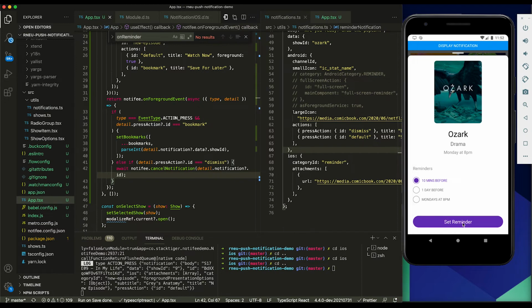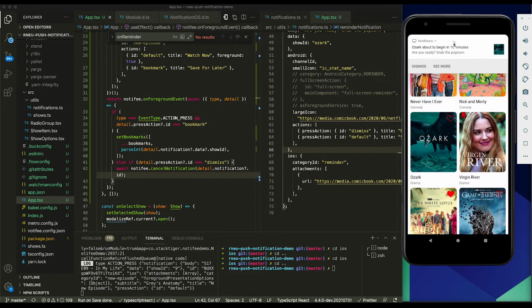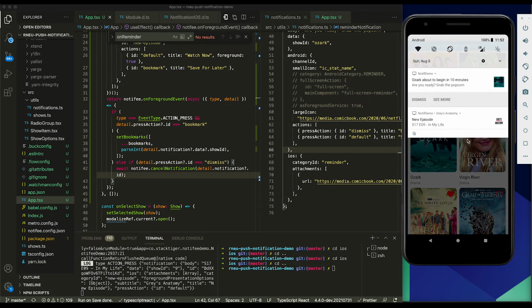We hit set reminder and close the modal. Should get a notification. Yeah, here you go. Oh, Zach, about to begin in 10 minutes. Are you ready? Grab the popcorn. Okay, great. And there's an option, dismiss or see more.